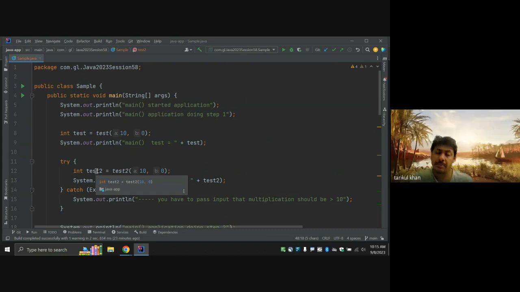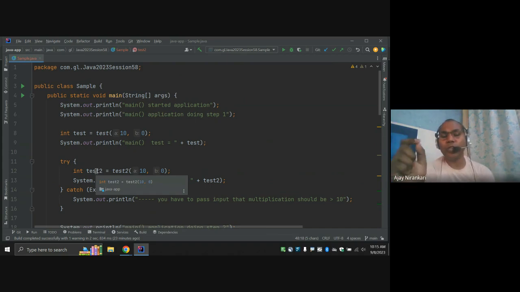In any place where you are writing code, in a method or a block, any block can generate an unwanted event, an error, or an exception. Those codes you write in the try block, so that you can control your application and the execution of the program.